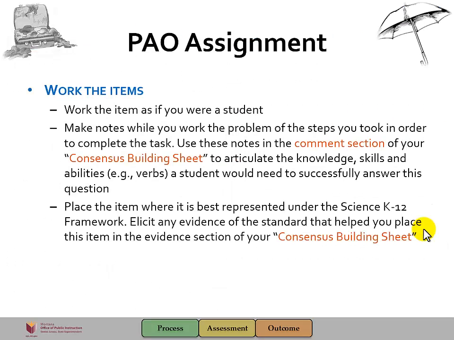So for your POW assignment, work the items as if you were a student. While you're working the items, make notes of the steps you took in order to complete the task. Use the notes in the comment section of your consensus building sheet to articulate the knowledge, skills, and abilities a student would need to successfully answer the question. Place the item where it is best represented under the Science K-12 framework. Elicit any evidence of the standard that helped you place this item in the evidence section of your consensus building sheet.